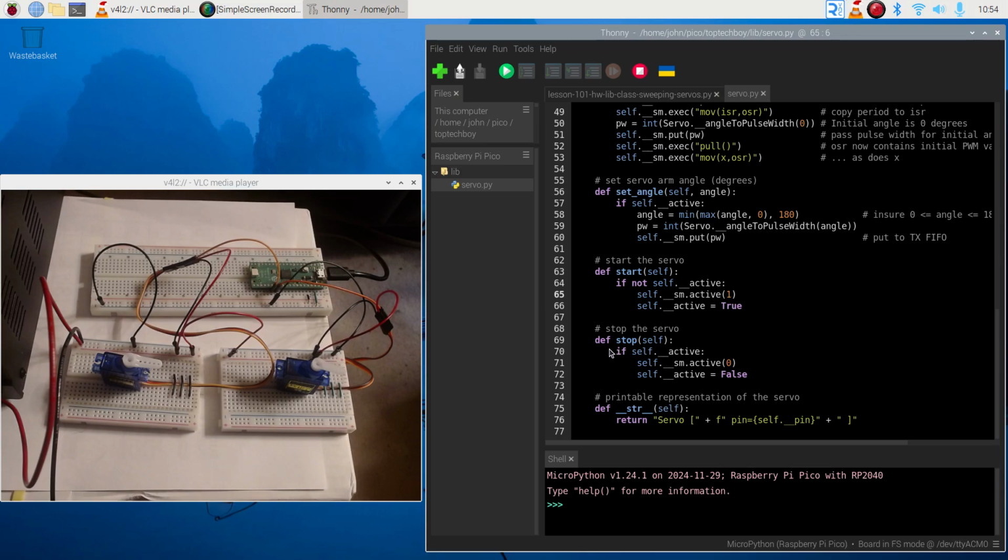Just the opposite for stopping it. The user will call to have it stopped. If it is active, the state machine is stopped and the flag is set to false. This last one's just something to do like a Java toString, prints a simple version of what the servo is.